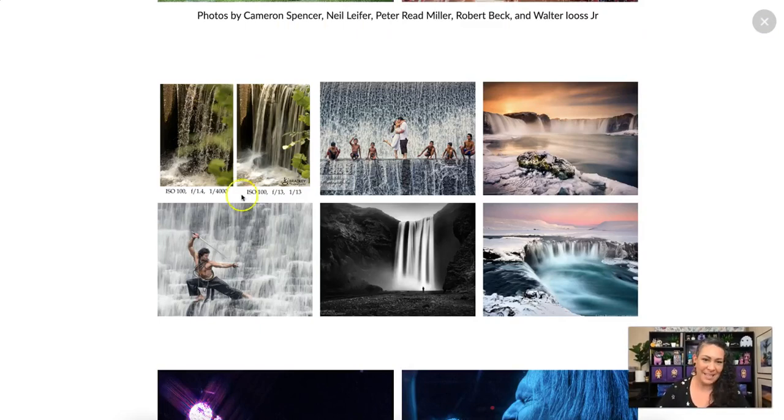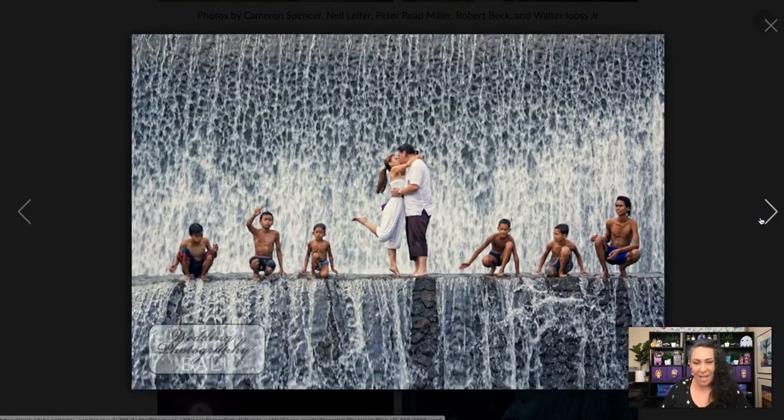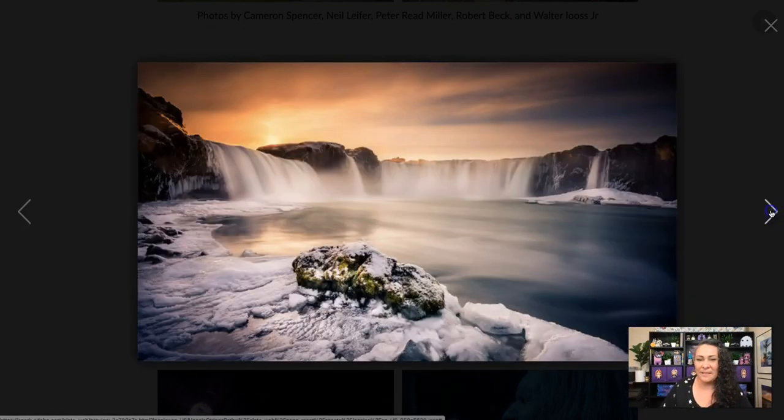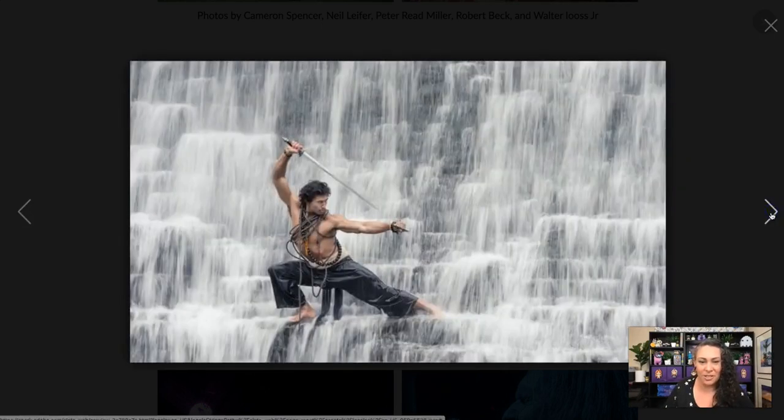Water is a great place to play with shutter speeds. So here's a nice side-by-side example where we have one where it's frozen in time with a really fast shutter speed, and then another where we're seeing the flow with a slow shutter speed. This one's a fast shutter speed, but then examples like this where we just have this beautiful flowy look to water, that is going to be from a slow shutter speed.